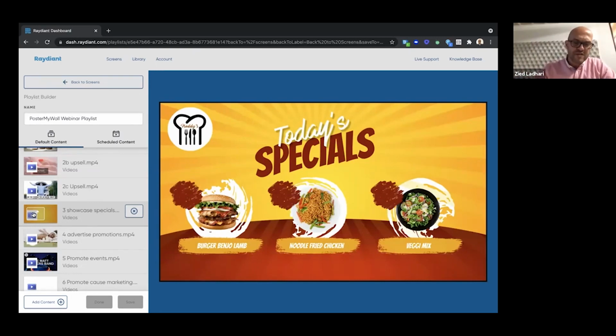And one of the features that Raydiant offers is being able to schedule content. For example, if you want today's special to be triggered on its own and override whatever content you have on your screen between, let's say, 11 a.m. and 2 p.m., you'll be able to do that before going back to the regular content. The idea here is to customize the content based on the dishes or the items that you like to display and feature.